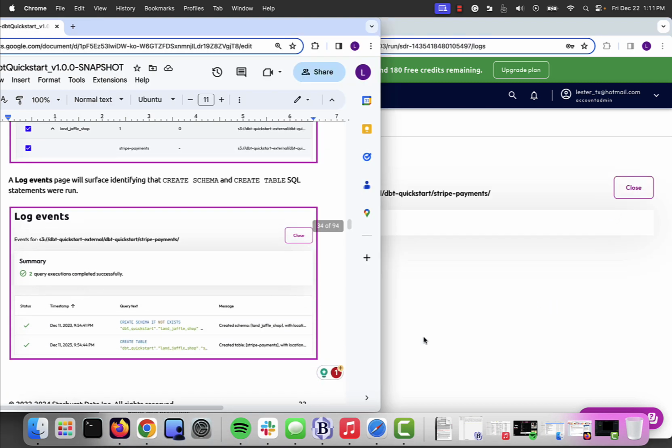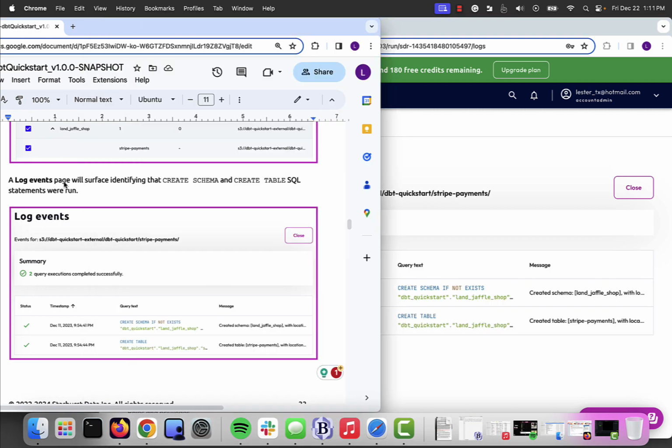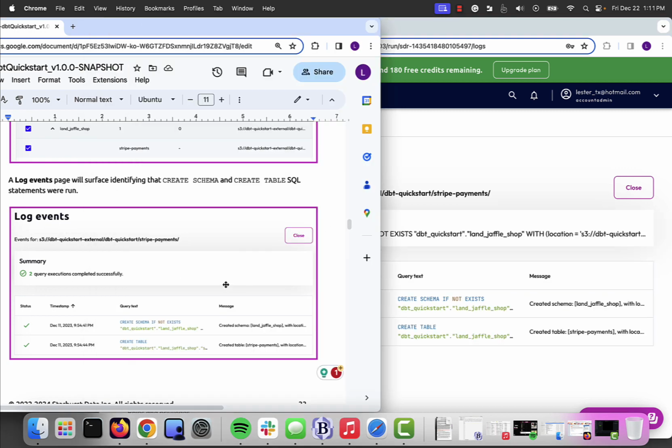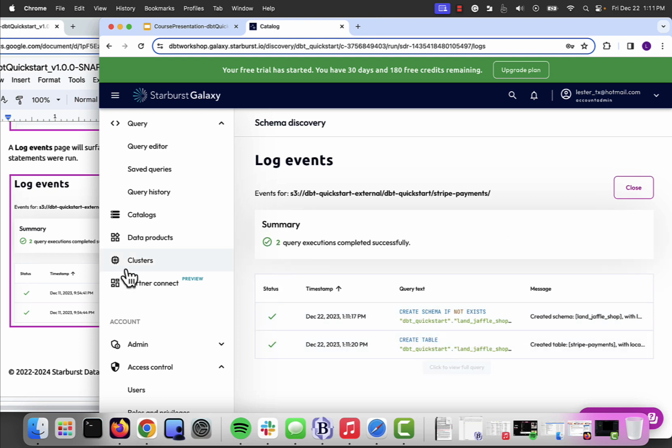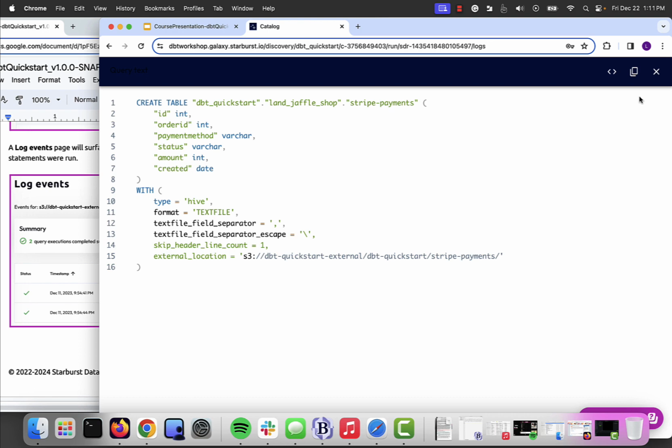That should offer this log events page, and the log events page, when finished, and it's already done, is going to show us that I created a schema. Well, it's actually still running on the first of 2. So it created a schema, and then it's going to create a table. And our notes tell us to just take a look at the create table.